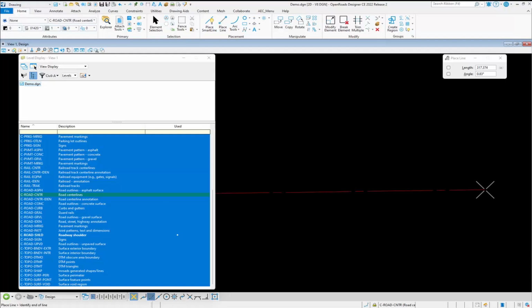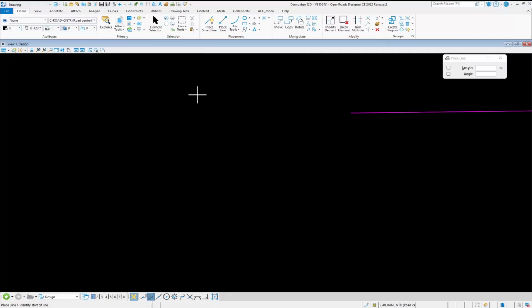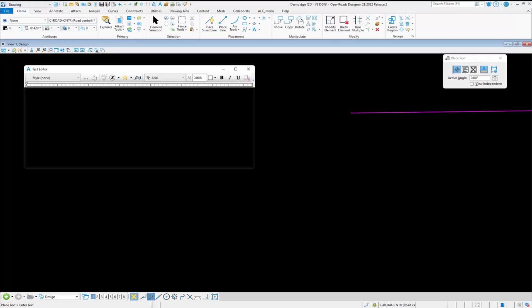So you'll see it's a long dash and a short dash. And so we have those simply by clicking on the appropriate level, we know what symbology to use. And this goes throughout the product. So let's say, for example, we wanted to place some text and we wanted to label something.